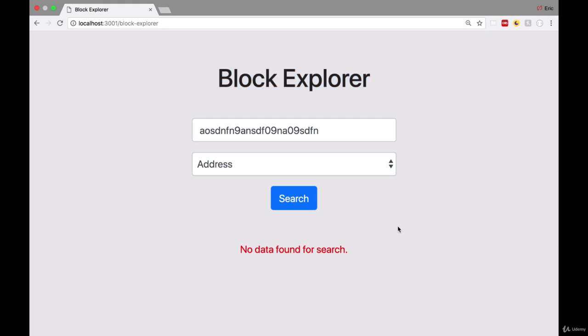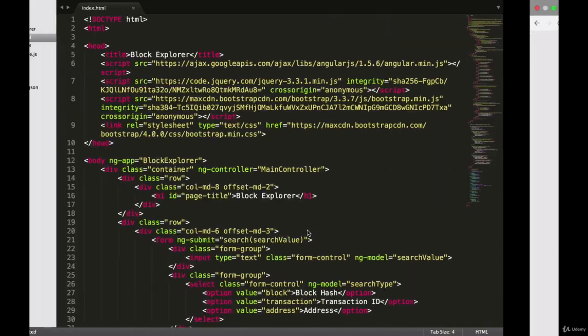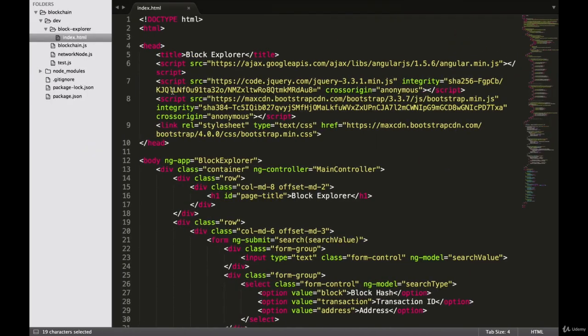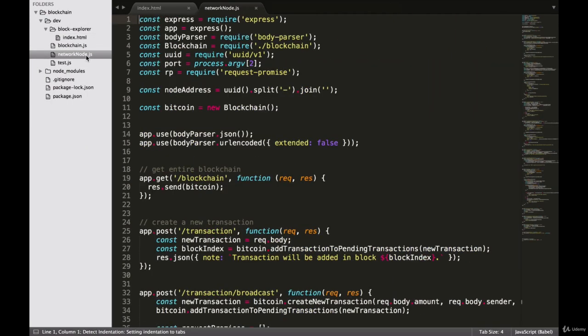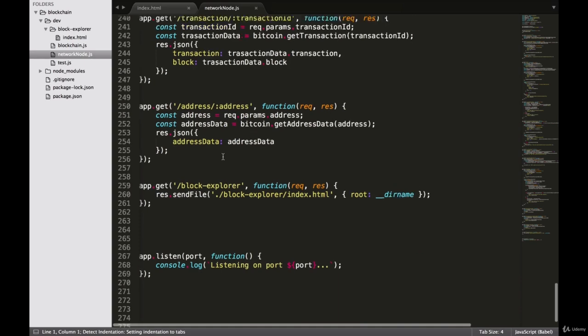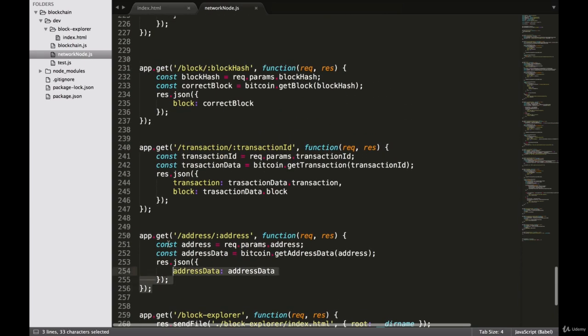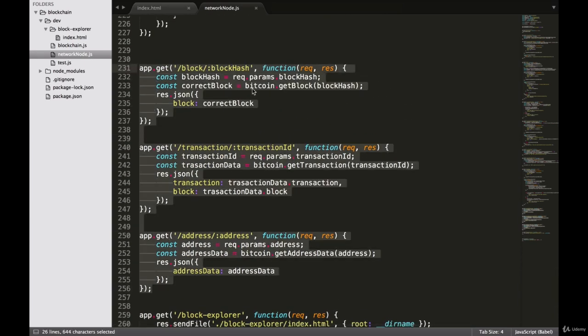So at this point, we have a whole entire Block Explorer front end built out, and we have the back end of our Block Explorer built out, which is the three endpoints that we just created to search through our entire blockchain, which are right here. Cool. So in the next video, we are going to test to make sure that our Block Explorer works correctly. I'll see you in the next video.